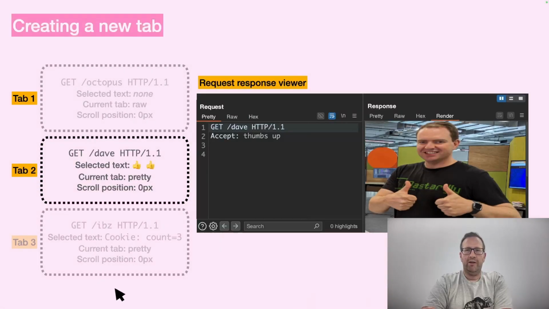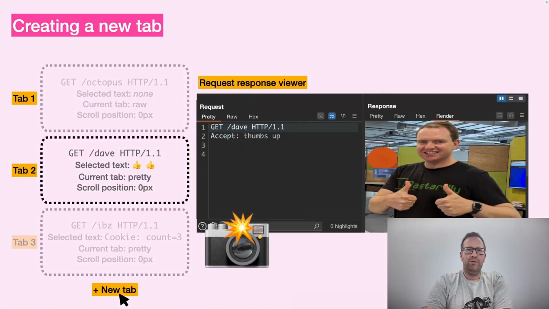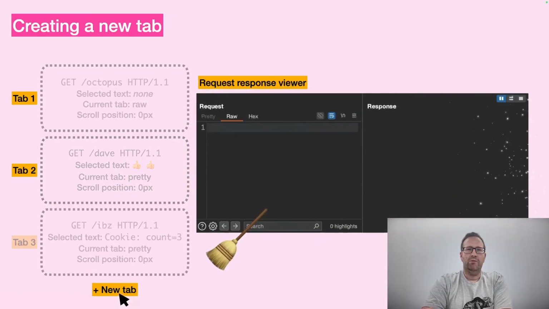And then finally, if we create a new tab, we create a checkpoint of tab 2 to start with, then run an initialization step for the UI, which should restore it to a default state. That way no current tab data leaks across into this new empty tab.